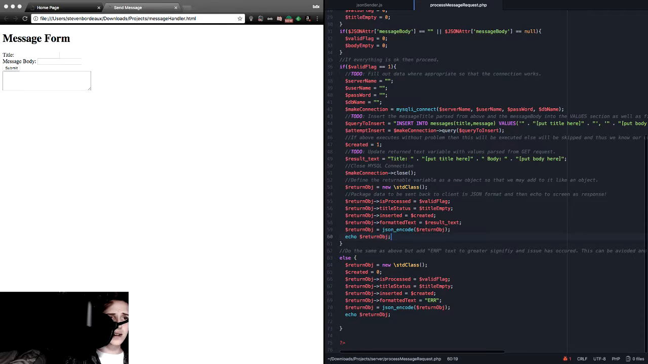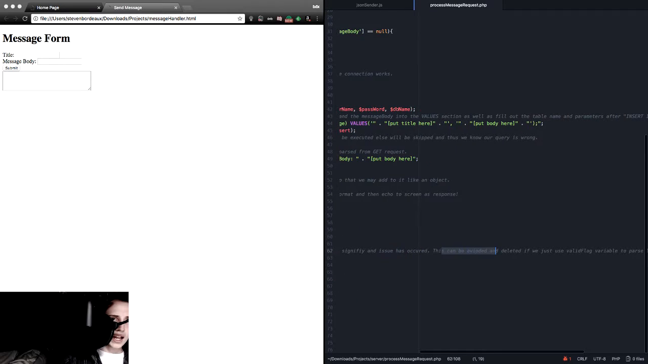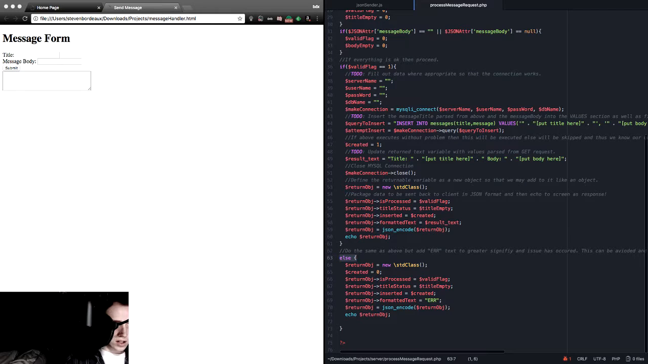Cool. And lastly, do the same as above, but add err text to signify an issue has occurred. This can be avoided and deleted if we just use valid flag variable to parse logic from caller. Way cool. So else, return object new, std class, created equals zero, return is process valid flag, return title status, title empty, return inserted created, return formatted text, err, return object JSON encode, return object echo, return object.